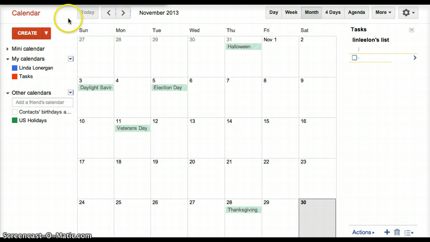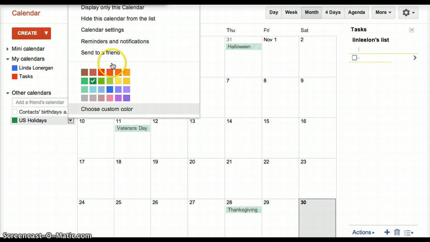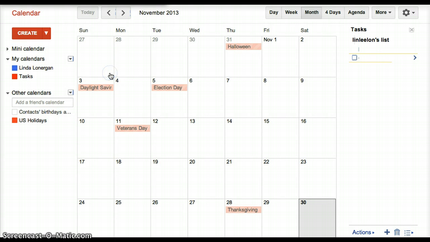When you open up your calendar, you're automatically going to have a calendar that is given to you. You're automatically going to have tasks, contacts, birthdays, and U.S. holidays. My holidays are all on here because they're automatically on and they're in the color green. I can change that by simply clicking here and changing the color to a different color, and they will refer to a different color. I can also click on that and they will disappear, click on that and they will reappear. So that's a basic.